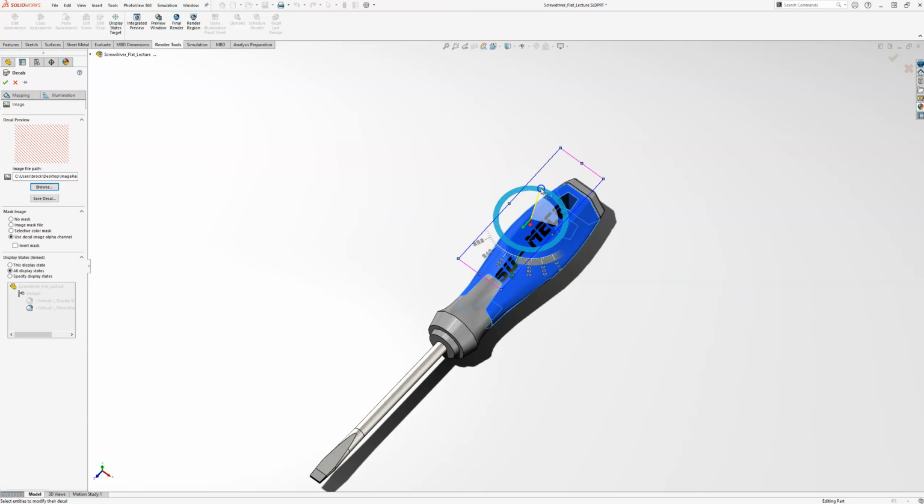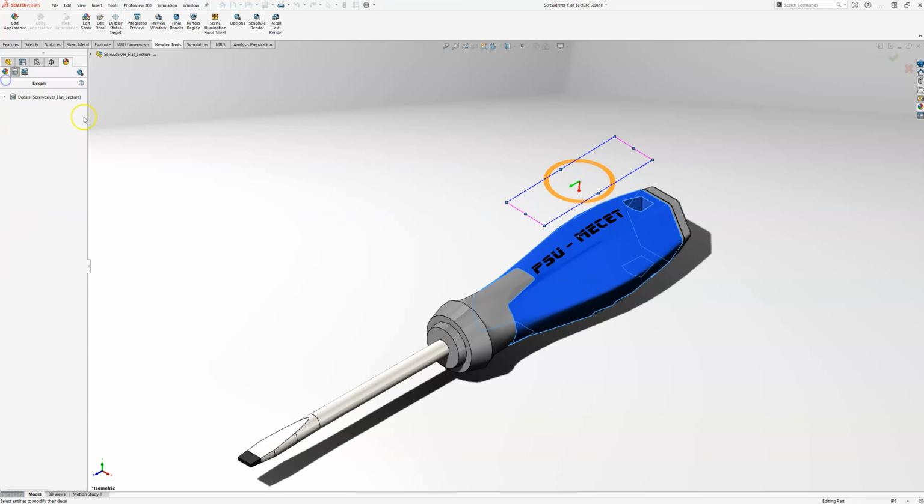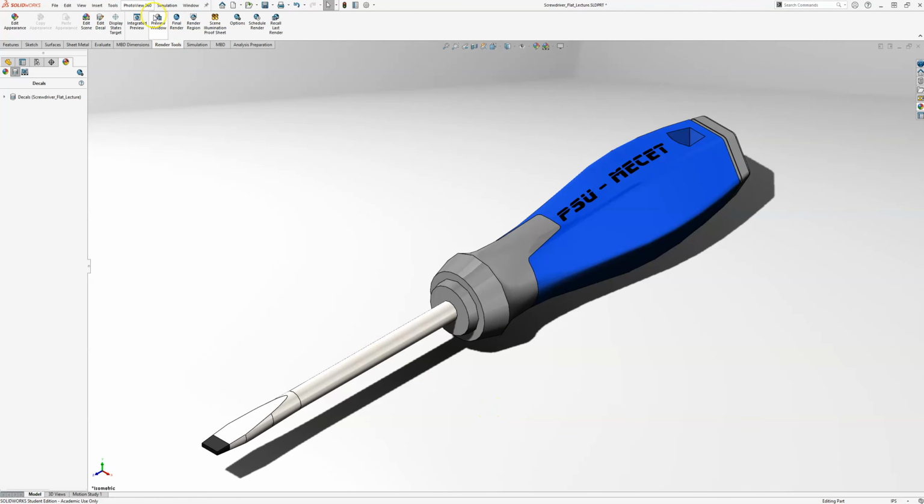So now I can see that PSU MECET 121. Let's kind of put this in the isometric view, make sure it's right side. And so I can move this around to get the angular position just right. I can also grab this to scale it. And so now I'm seeing that PSU MECET 121 exactly the way I want it. So I'll go ahead and hit accept at that point. And then finally I could do an additional rendering. Let's go ahead and do that one more time just to show that PSU MECET 121 sticker. So let's say that's the way I want it to look.